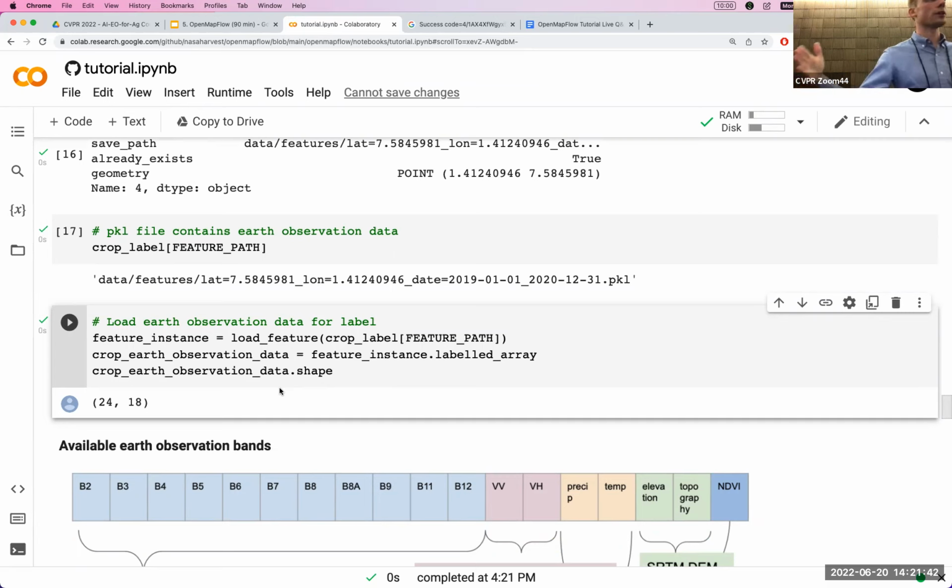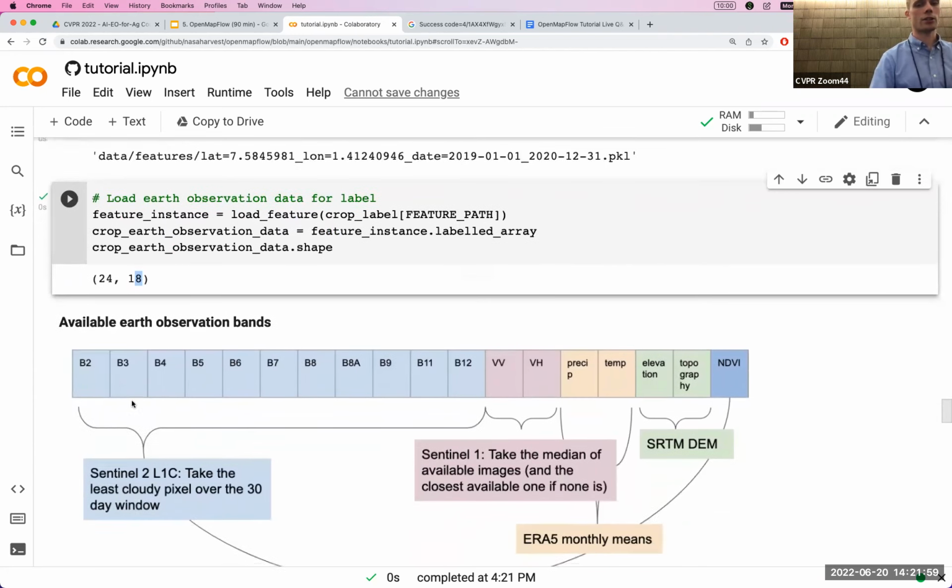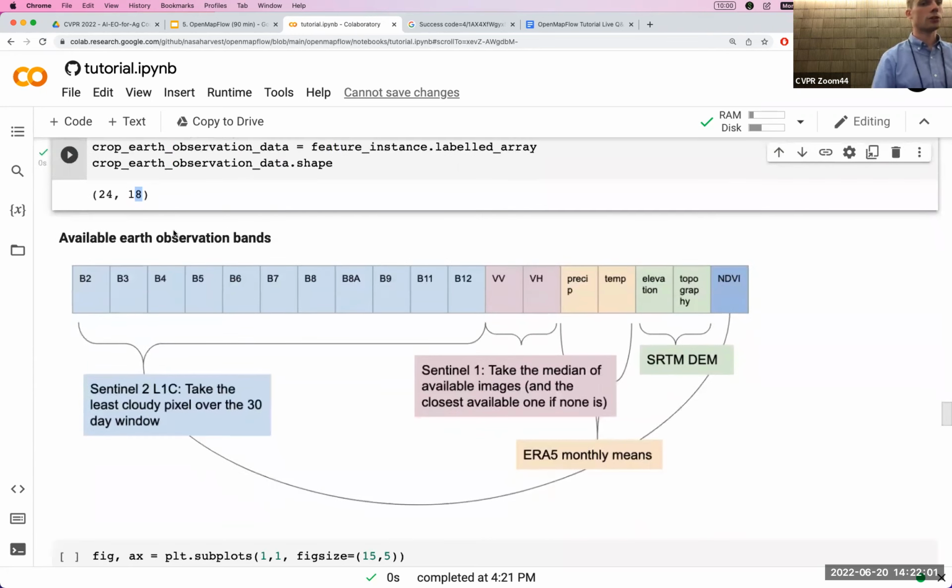So we have 24 months available to us, and we can use either all 24 months, or we can use a subset. Like if for a particular country, the season goes from February to February, we can use those 12 months from this data. And then there's 18, and 18 represents the Earth observation bands, and they're actually displayed over here. So these are some of the things that Hannah was talking about in her first presentation.